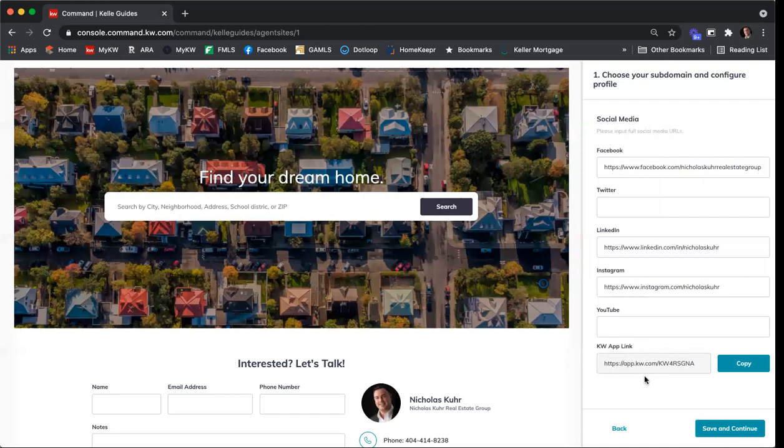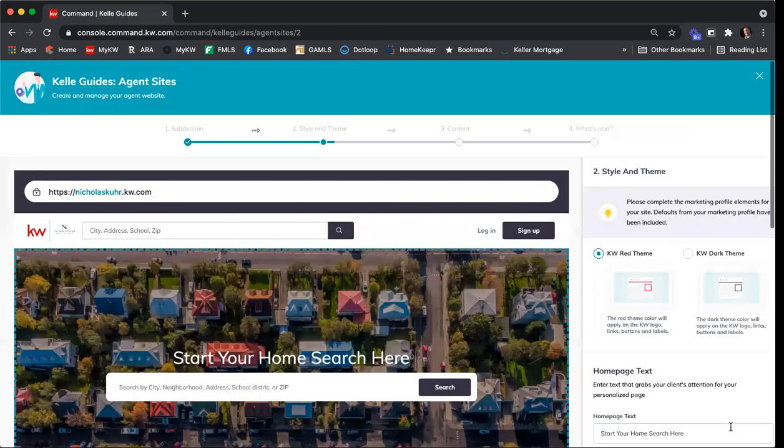Any questions on setting up this and the initial information? All right. So we're just going to click Save and Continue in the bottom right-hand corner, and then we're going to continue on in the Kelly Guide.